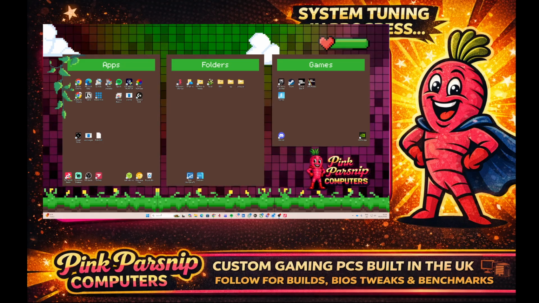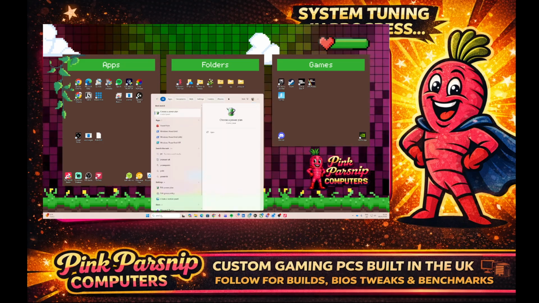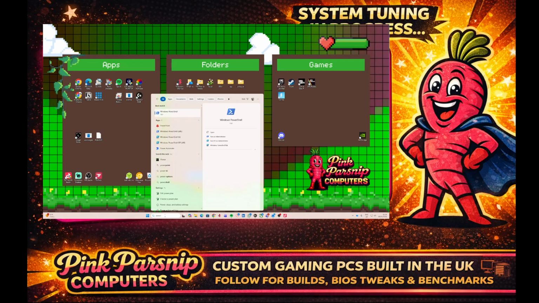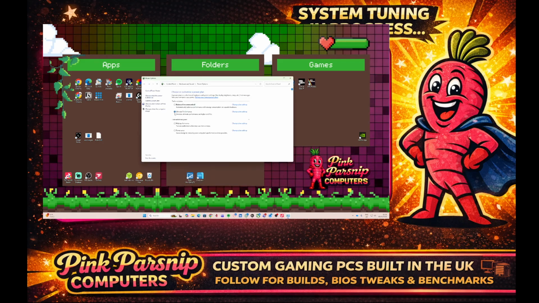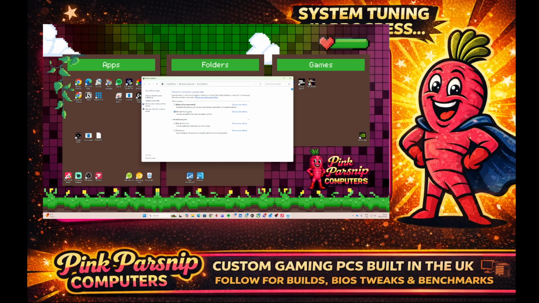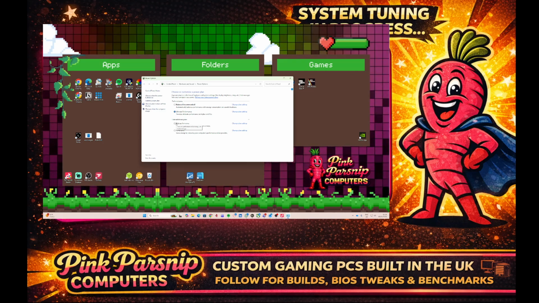The next one is checking your power plan. Make sure your system is on the right power plan. If you go to the search button down here and type in the word power, you'll see a setting that says choose power plan. And you should be on either ultimate performance or high performance. That will make a massive difference.